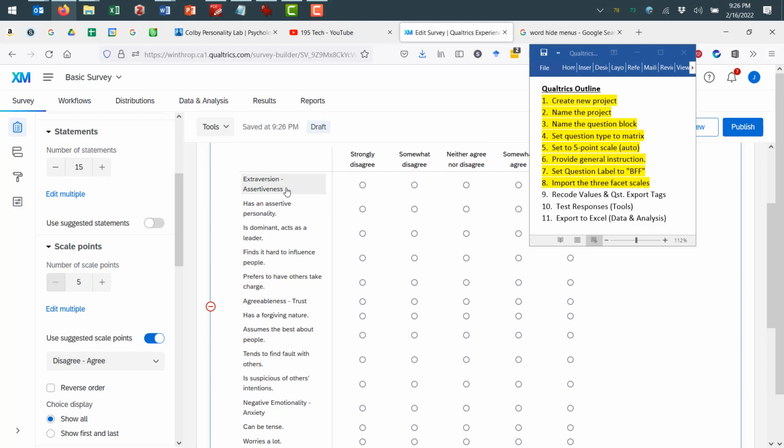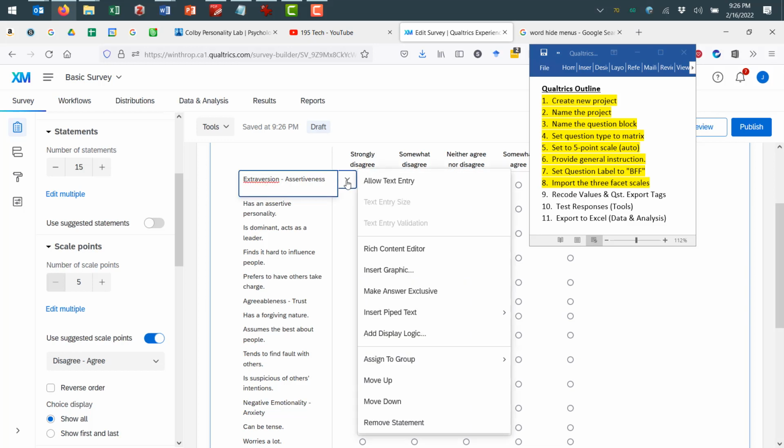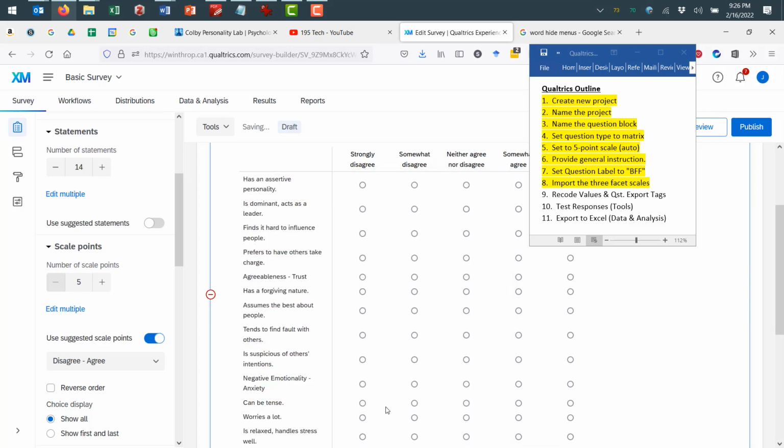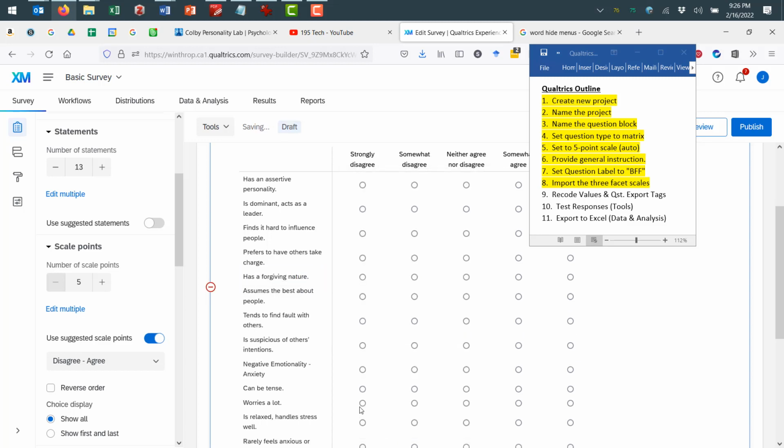Okay, so I have some junk in here I want to get rid of now. I had labeled these, right? This is extroversion, assertiveness. I'm going to remove that statement. Agreeableness, trust. I'm going to remove that statement.